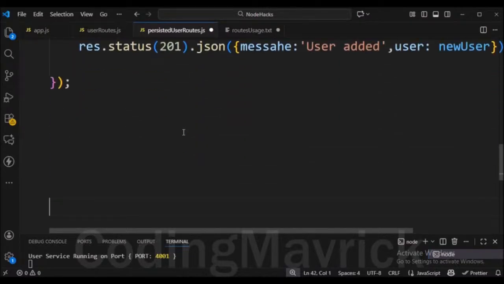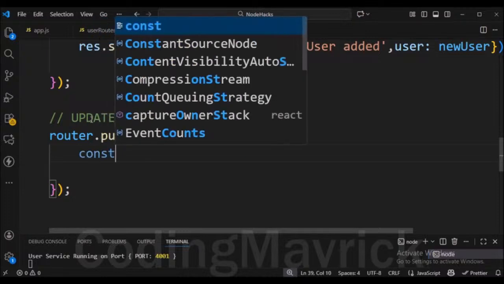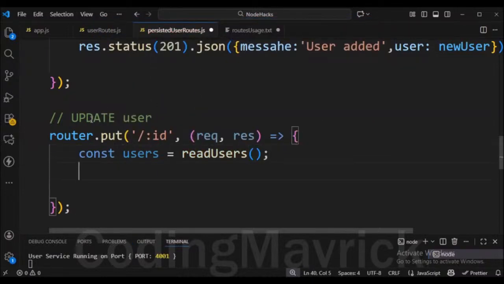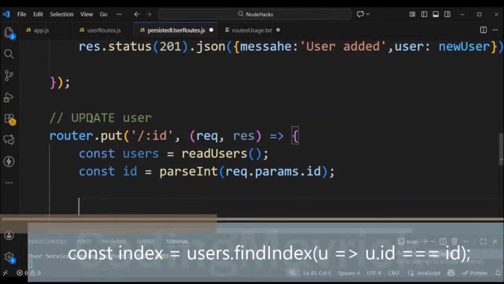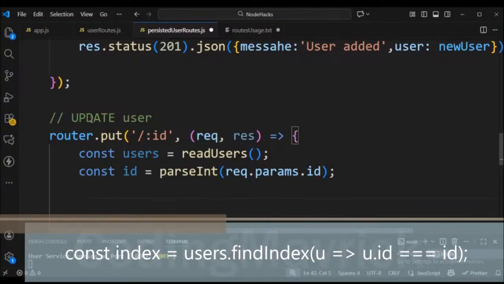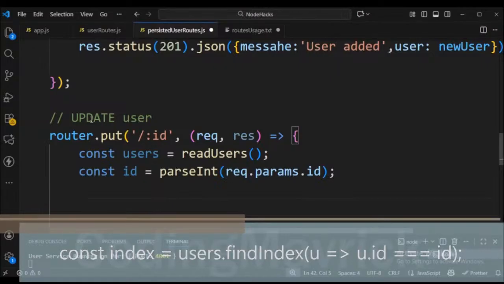Now we will define a persisted route for updating an existing user with the PUT command. The route with router.put /:id would handle updating a user by ID. First, load the current list of users, then extract and convert the incoming ID. Then we locate the exact position of the user inside the array. We have missed this line, but we will correct it here.